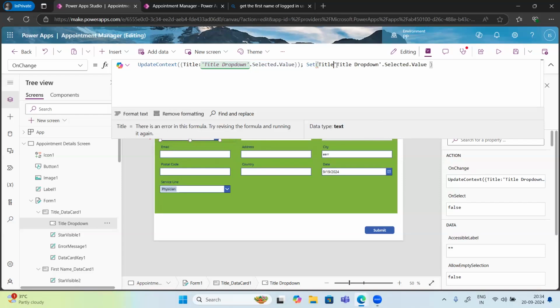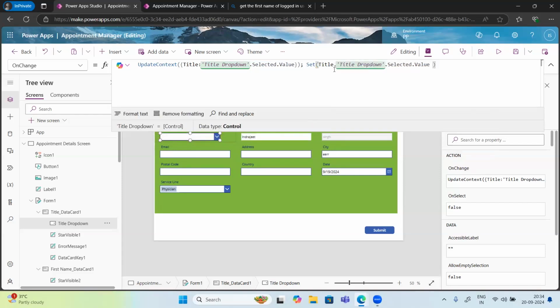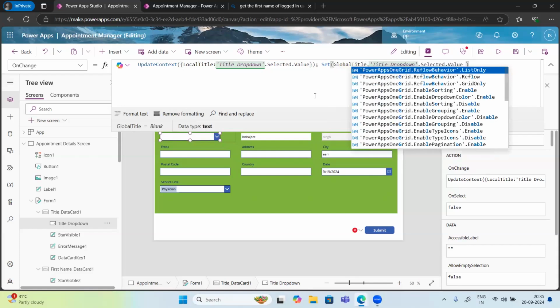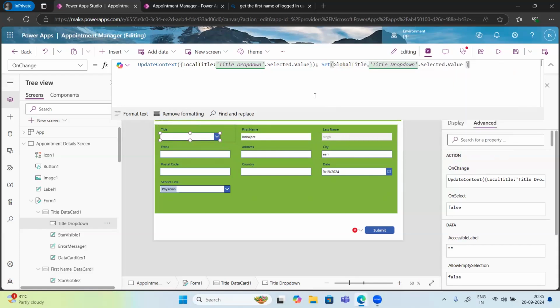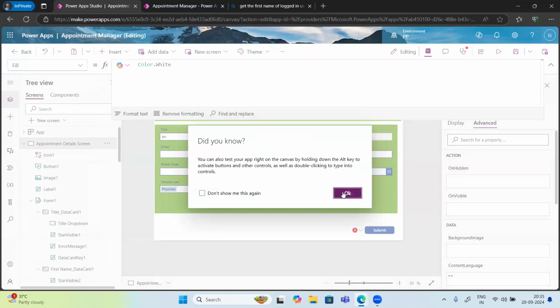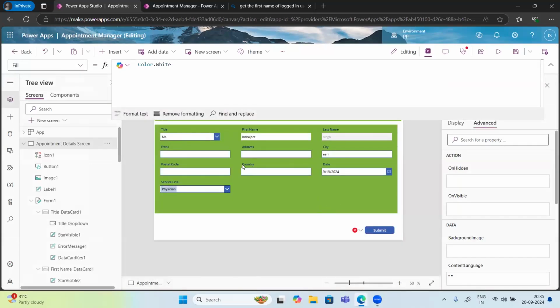There should be a comma, right? So now we have stored it in the local variable and a global variable. So let me rename it as local, and this is global, right? Understandable, guys?